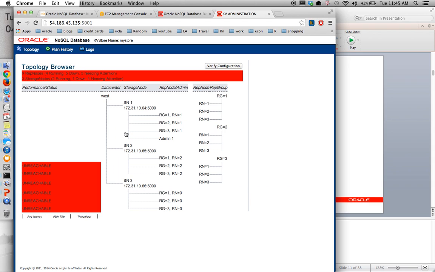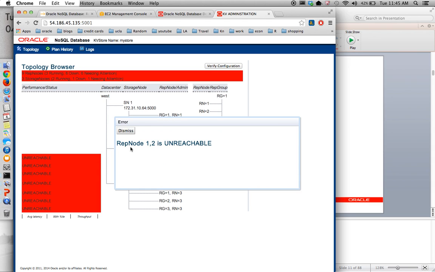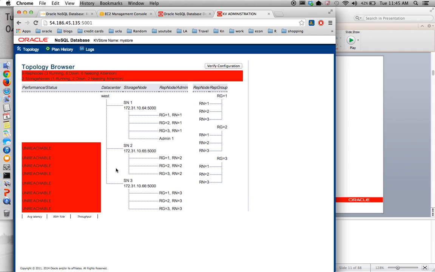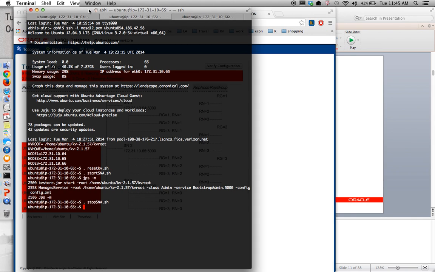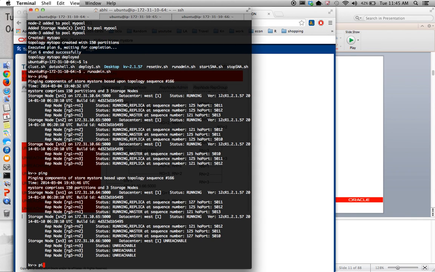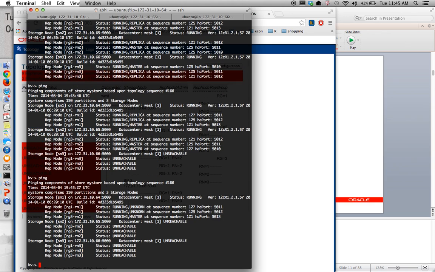Okay, so boom. Now we get it, right? This thing is down. This thing is down. The whole thing is down. Storage node 2 is down. The 3 replication nodes are down. Okay. Now let's see what happened. What happened to the processes?